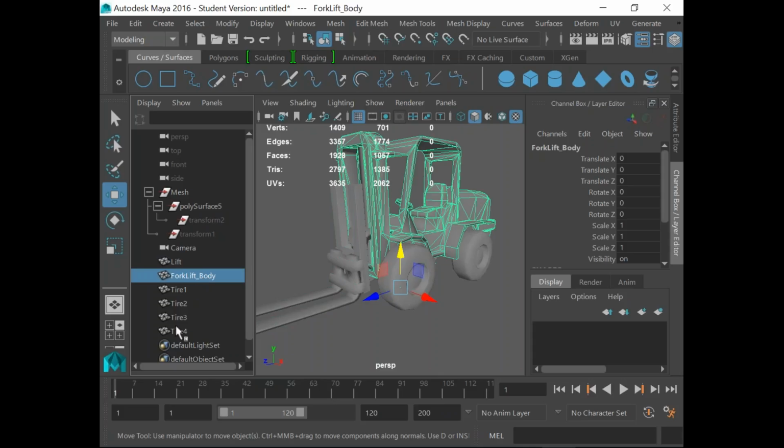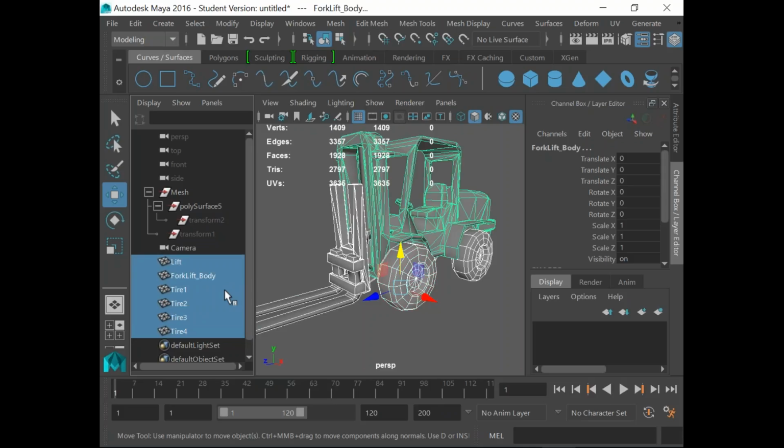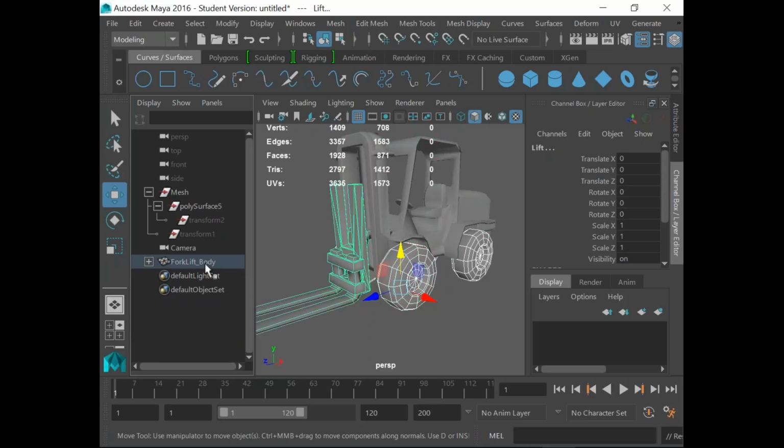So does anyone want to take a shot as to which objects I should select in what order, and then press P to parent? Select the child object first. Okay, which are what? Tires and the lift. Tires and the lift. Good. And then P. And now you'll see that the plus gets added there, and now everything in your hierarchy is in order as I want it.